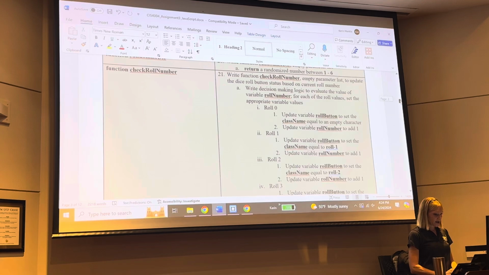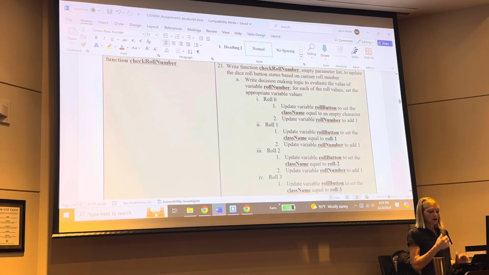All right, so then our checkRollNumber. This function has an empty parameter list, and the purpose of it is to update the dice roll button status based on the current roll number. And so you can write decision-making logic. You can do it with a switch or with an if-else-if. It doesn't matter which way you achieve that. But you're going to evaluate that variable rollNumber. And for each one of the potential values, this is what we want to do.